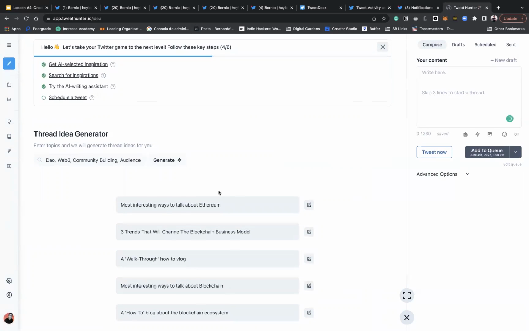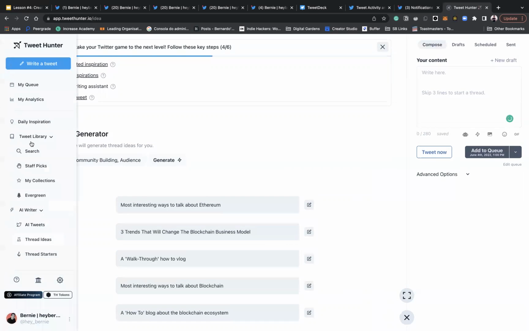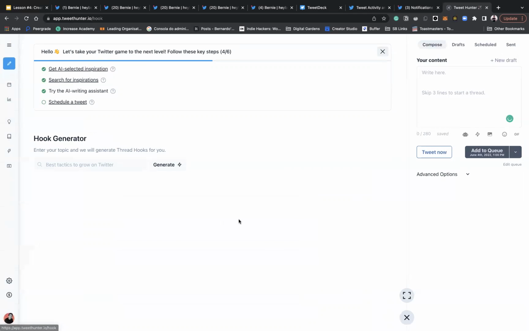And all of these, as you can see, are already catchy, and so you can use them. Thread starters is hooks. So once again, like Web3, you click here and you will create a bunch of different hooks, which helps a ton to get new ideas.